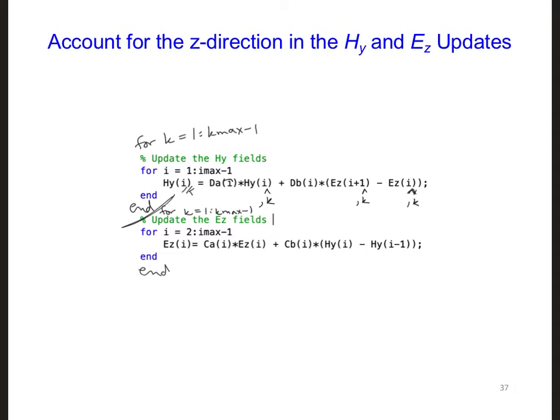Now, for DA and DB, I suggest you start by just making these equal to numbers that correspond to free space. So don't worry about making those matrices yet. We can do the same here for the EZ update because the EZ and HY updates are calling on each other, the field components. So they're both going to have the same k indices. And then here again for CA and CB, just make them equal to a number equal to free space.